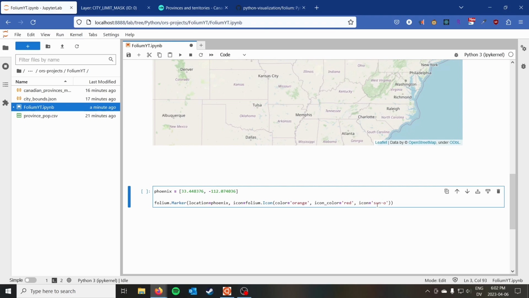You can also use the Glyphicons icon set. If you are using Font Awesome, like I am in this case, you need to say prefix equals FA for Font Awesome. Otherwise, it will default to the Glyphicons. So that's about all I need to do for my icon. I'm happy with that level of customization.